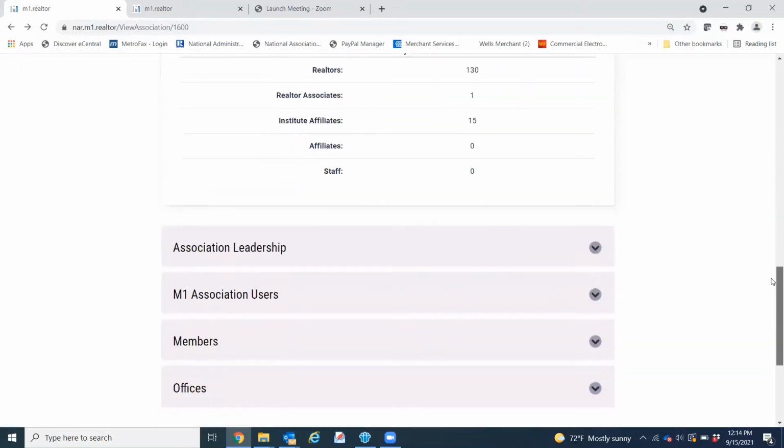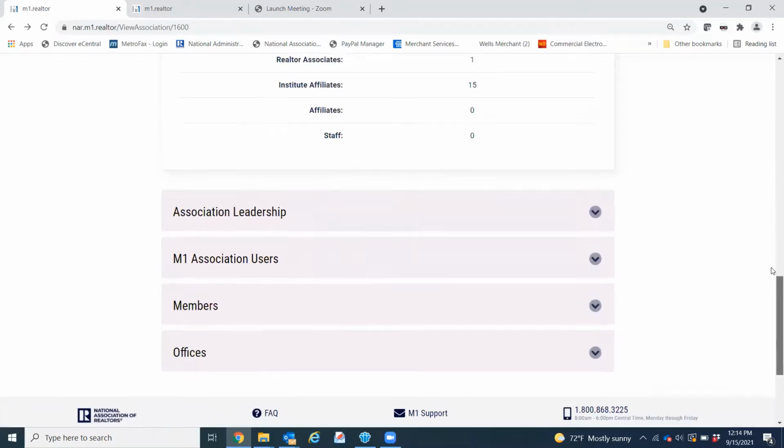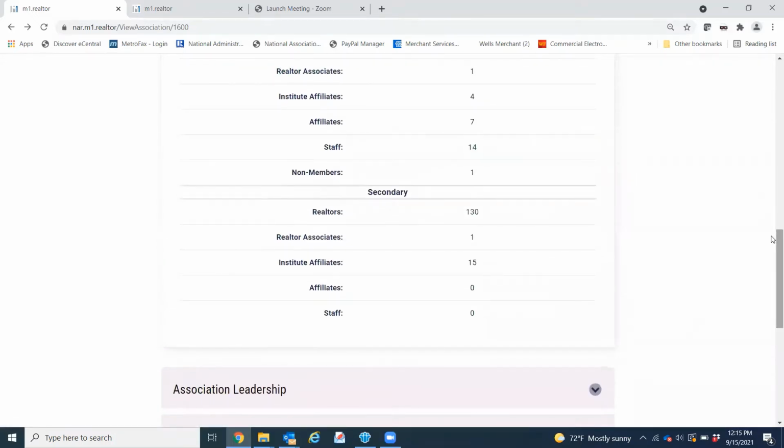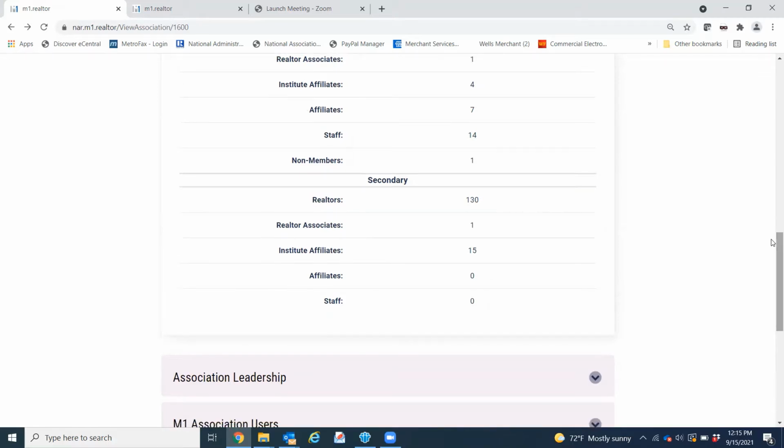Now, as I scroll down, one of the things you'll notice is that, just like with member and office, we organized everything into what we call accordions. By putting this information in sections, I believe it makes it much easier to find. If you recall from NRDS, it was links over here, links over there, links up, links down. Now we have the sections.